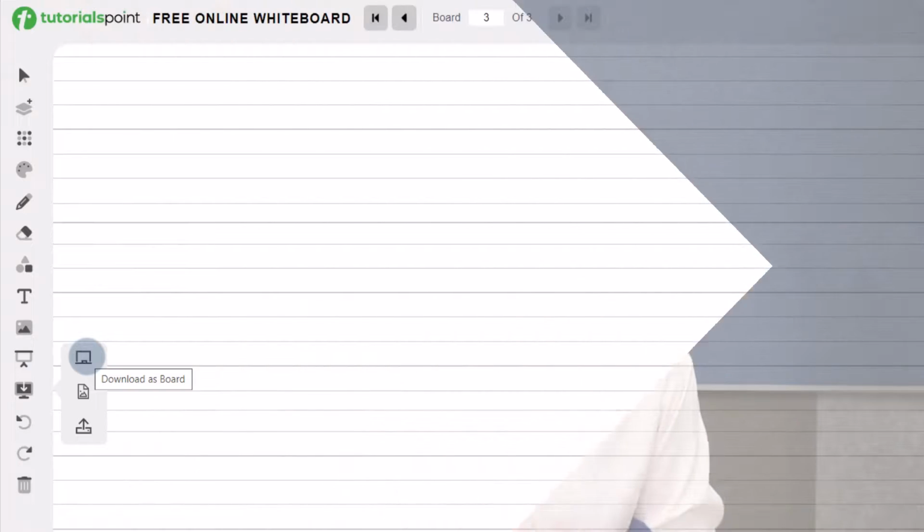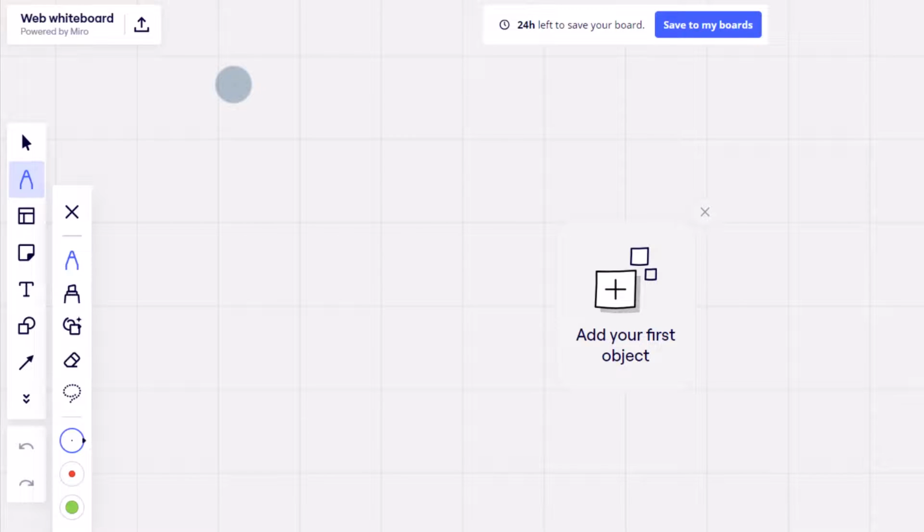On to option number 6, and this is the web whiteboard. Now, webwhiteboard.com is by the same people as Miro, but this is a lightweight version. No sign up, no storing of these files. You simply get access to a whiteboard. It's live for 24 hours and then it gets deleted.